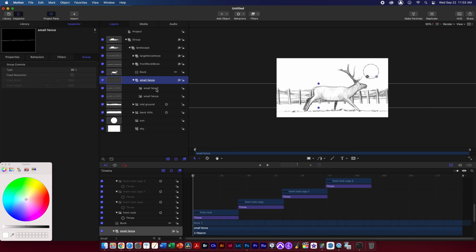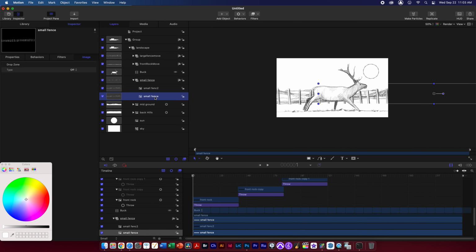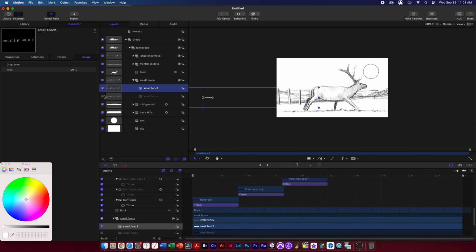And notice how long this small fence group is. It's because it's actually two different images. There's one on the left and one on the right. I did this in Photoshop. I duplicated it and made it smaller.